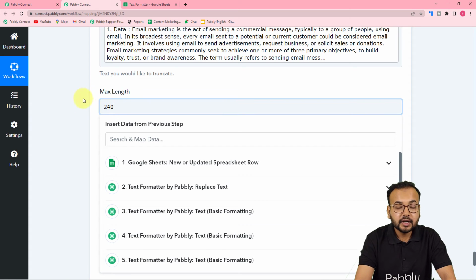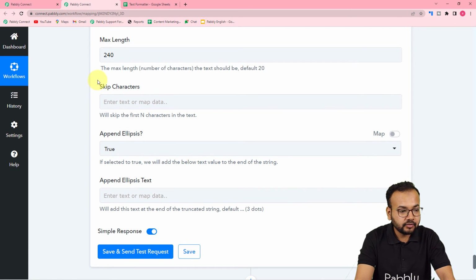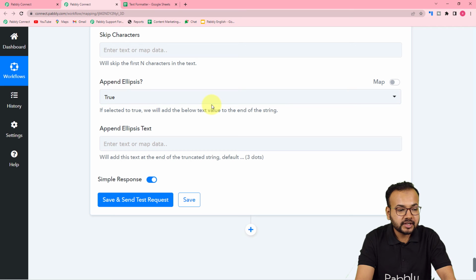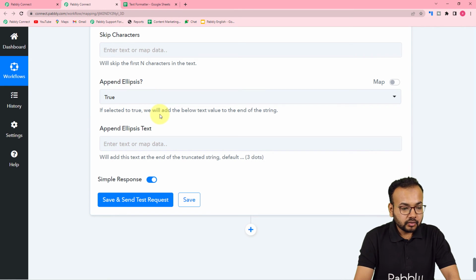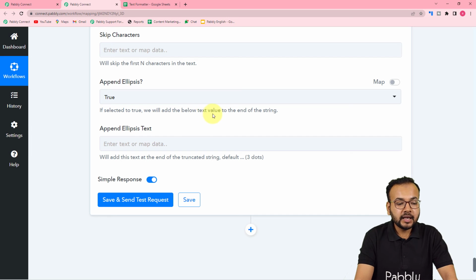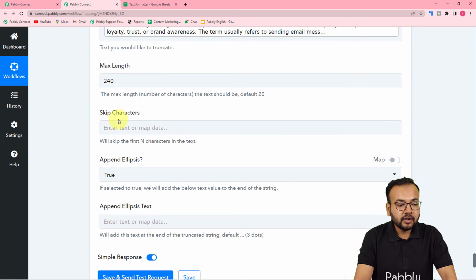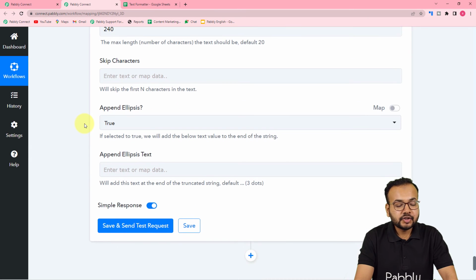Okay, according to the Twitter word limit, I have put 240 here. If you want to skip some characters, you can put the characters here. Right now I do not want to skip it. And append ellipsis: if selected true, we will add the below text value to the end of the string.